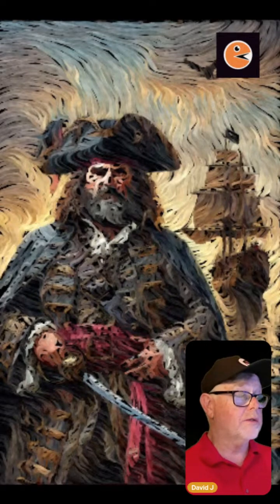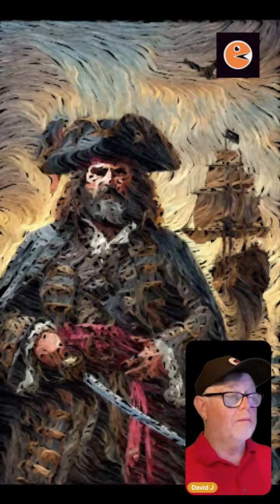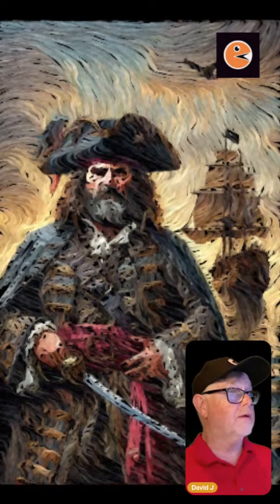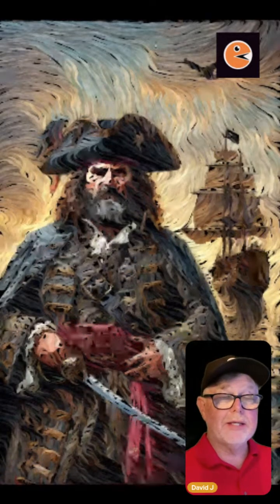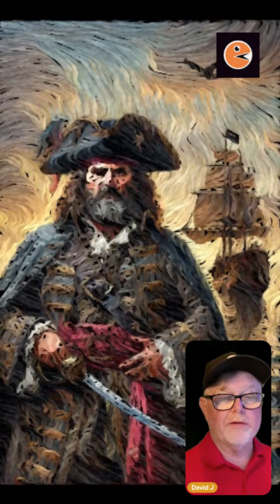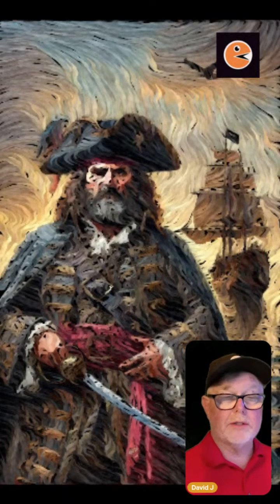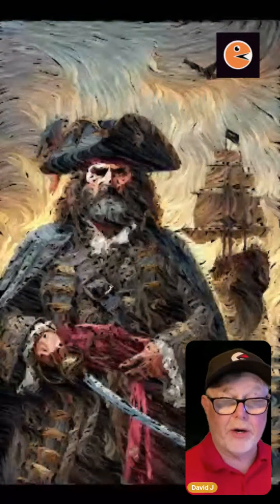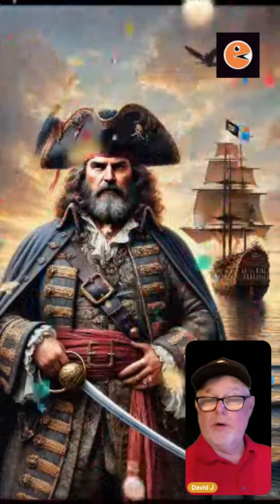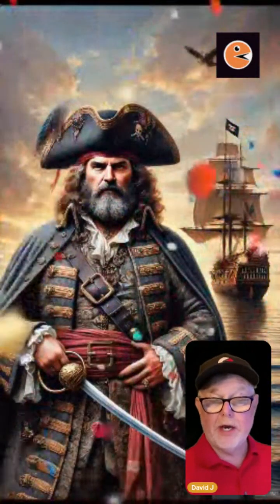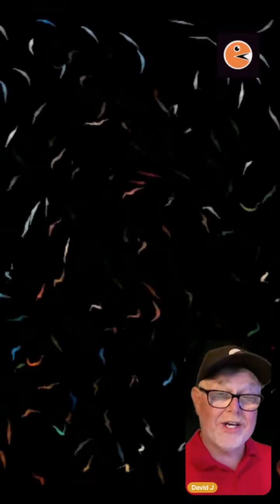Oh, close. I think that's a good guess. I don't believe it is Bluebeard, although his blue beard does look a little blue in the picture. This guy's name was Black Bart, also known as Bartholomew Roberts. He is known as one of the most successful and feared pirates of his time, capturing over 400 ships. How about that?